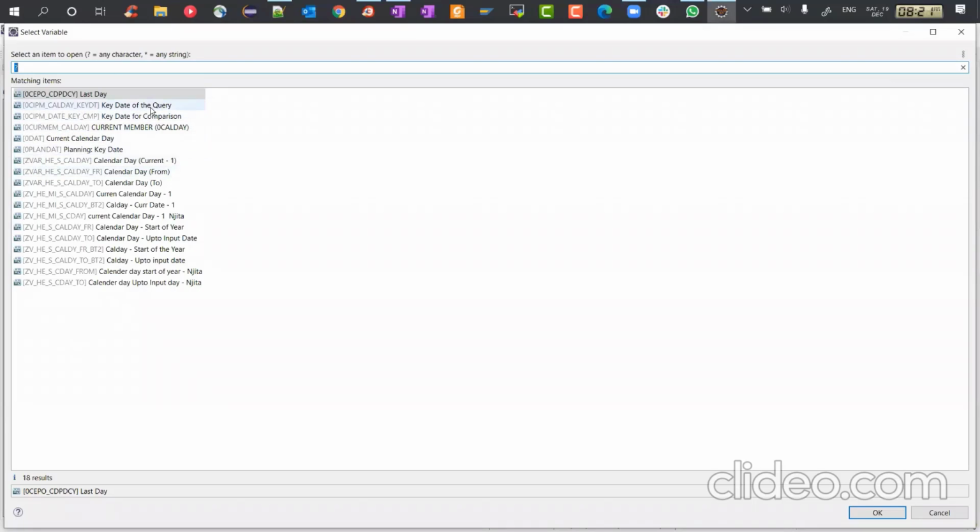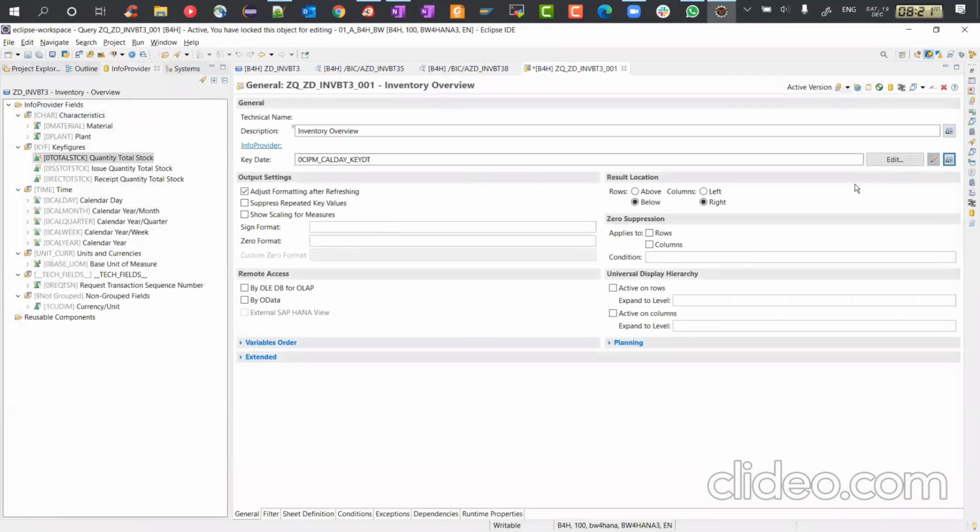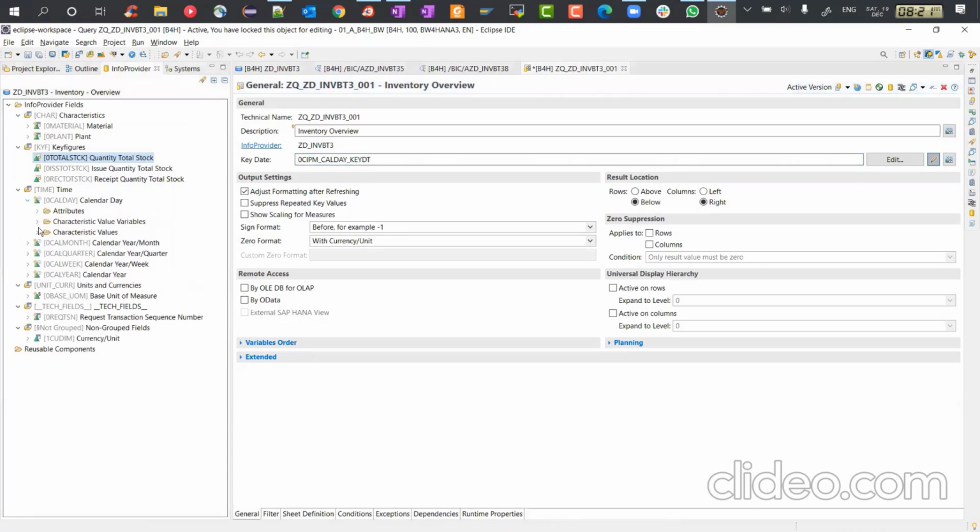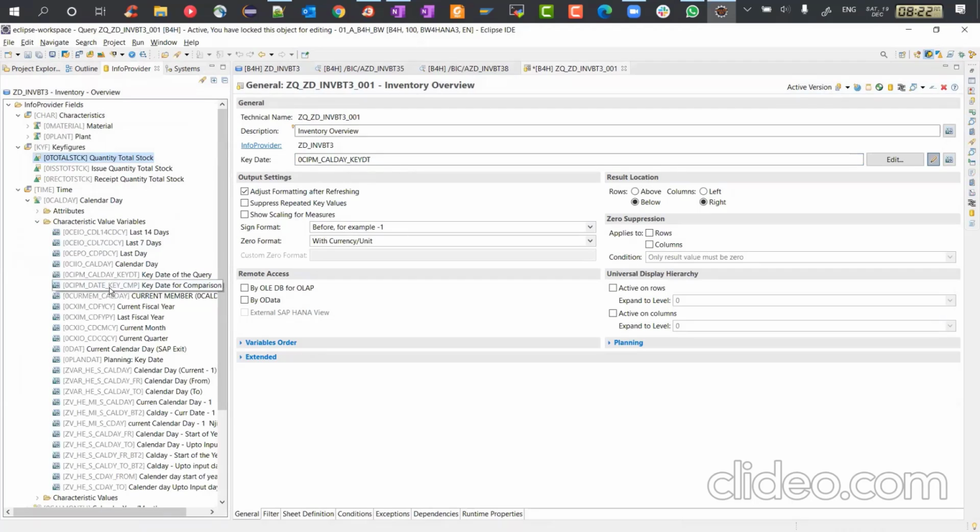So for the standard key date for query, I think we can select this variable 0CIPM cal day key date. If you want to see what exactly this key date variable is defined as, you can go to the cal day, because this is based on cal day. Expand the characteristic value variables 0CIPM. Let's find that. This one is.